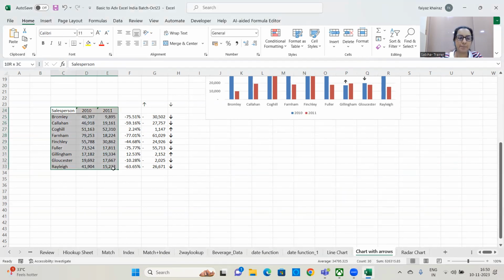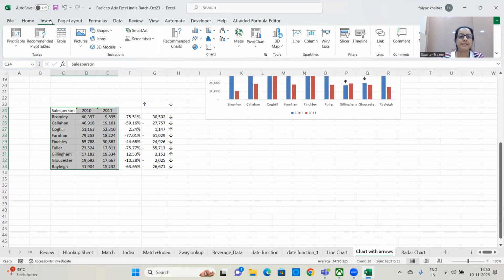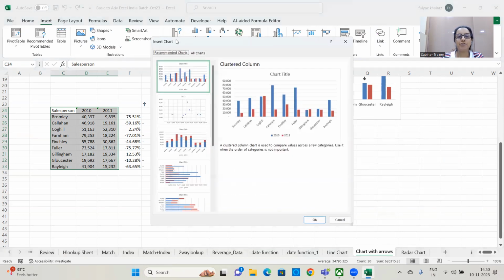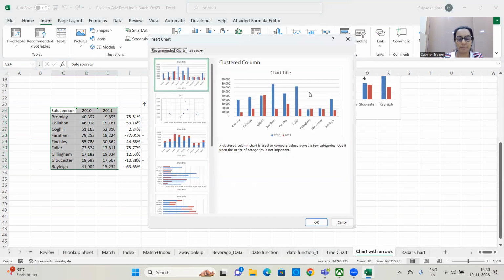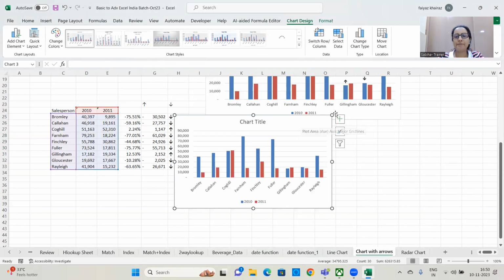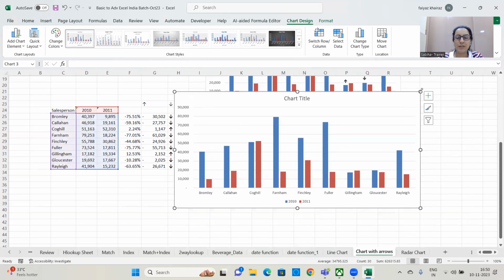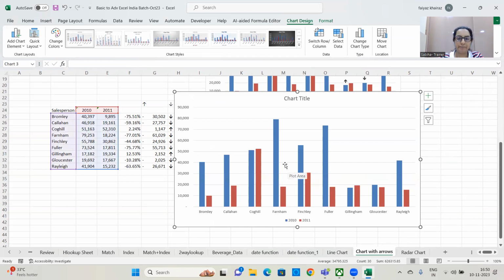First thing, select the salesperson, select the year 2010 and select the year 2011. Then under the Insert tab, under Recommended Charts, go for Clustered Column Chart. After creating the chart, you will then add data labels to your chart. In order to add data labels, let the chart be selected.